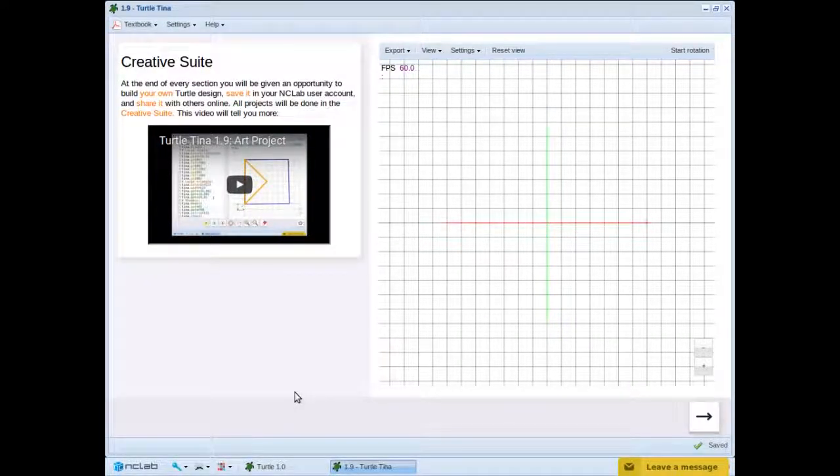In this video, we will review the instructions for your first project in the Turtle course. You will learn how to open Turtle Programming in Creative Suite, create your program, save it to your NCLab folder, export the drawing as an STL file for 3D printing, and publish either your code or just the STL file on the internet.